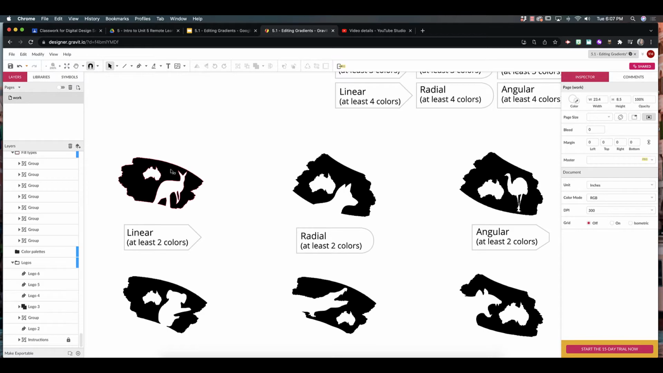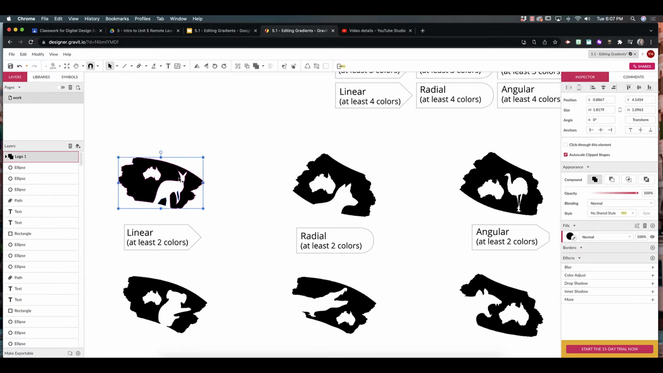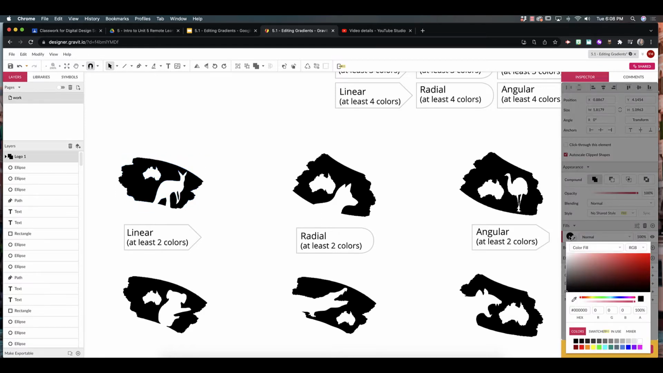Again, you select the shape you are coloring. And on this side here on the right, you should see something that says fill. You should see a circle. In this case, it's black. We're going to click on it. And on top, it says color fill, but we can change that. So in this case, we want it to be linear. So let's click linear instead in that drop down.